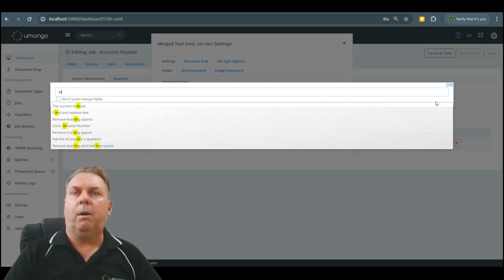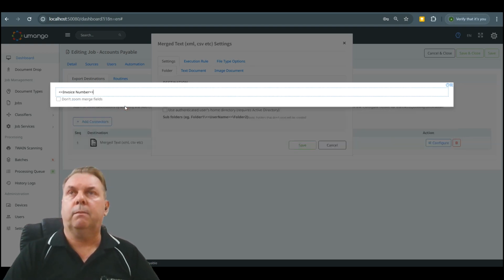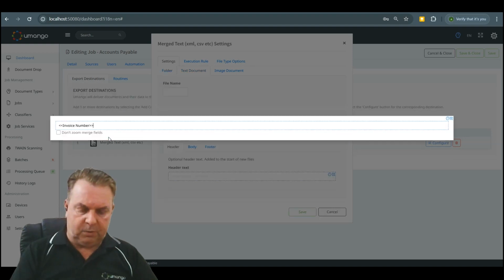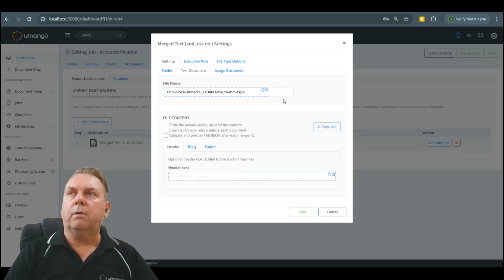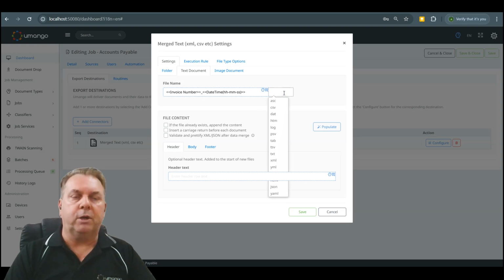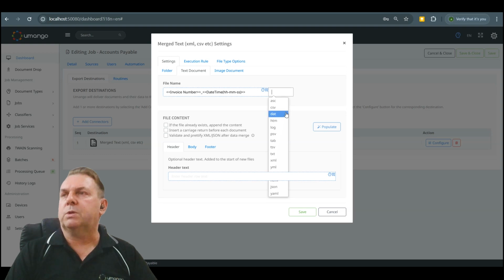So you know what, I might just call this subfolder based on, I don't know, the invoice number. And I can do that. And I could even do something like today's date. Now, this is where I mention the huge range of different data types that Umango can export into. So you'll see here there's a wide range.